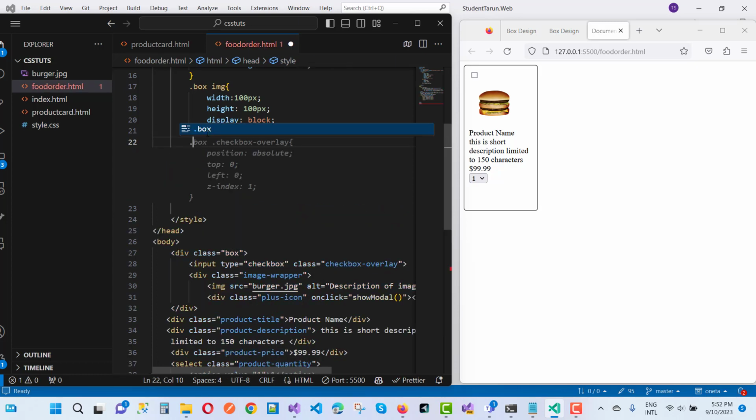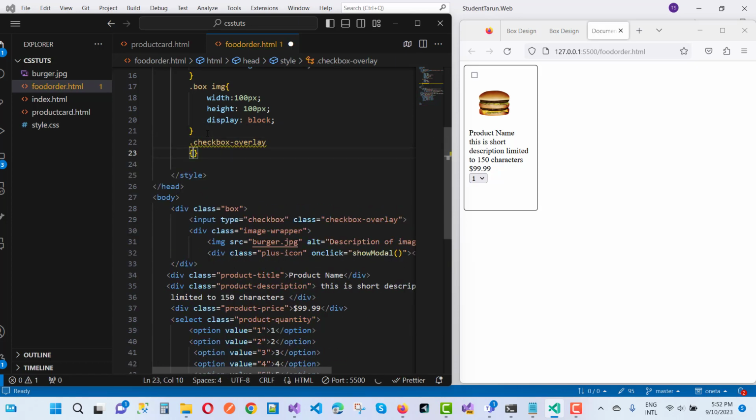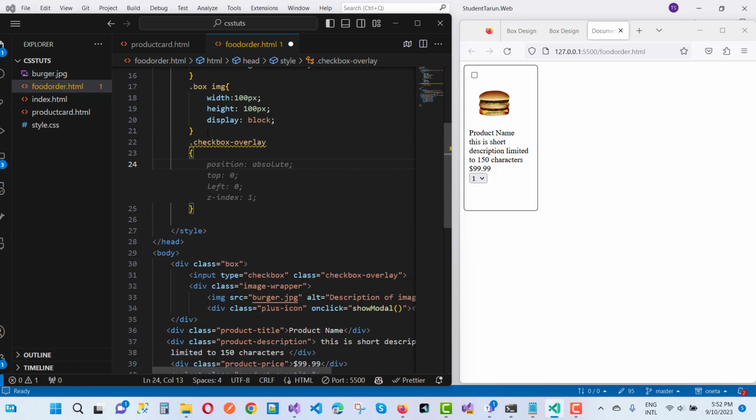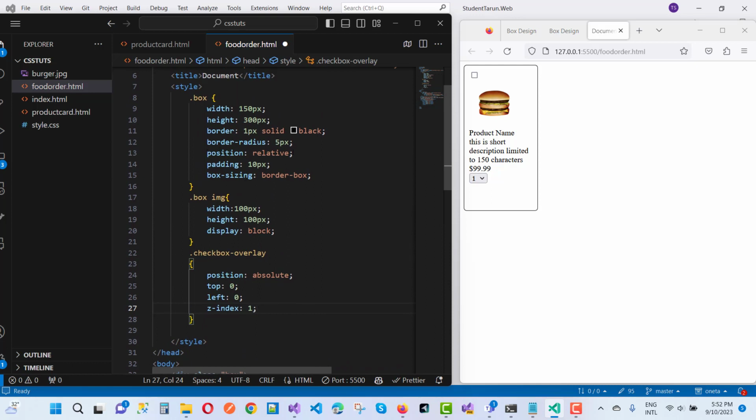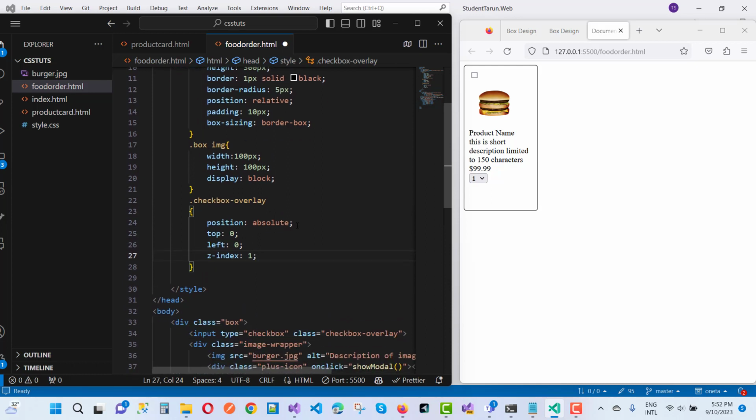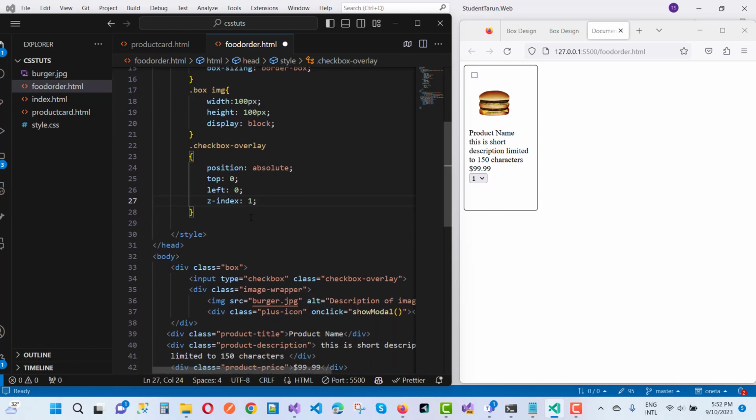So dot checkbox overlay, and here we have position is absolute, because you notice that here we have a box with position relative. So position is absolute and z-index is 1. I mean to say that there is a 0 position in each item and 1 is over the layers. Top 0, left 0, and z-index 1 is there.